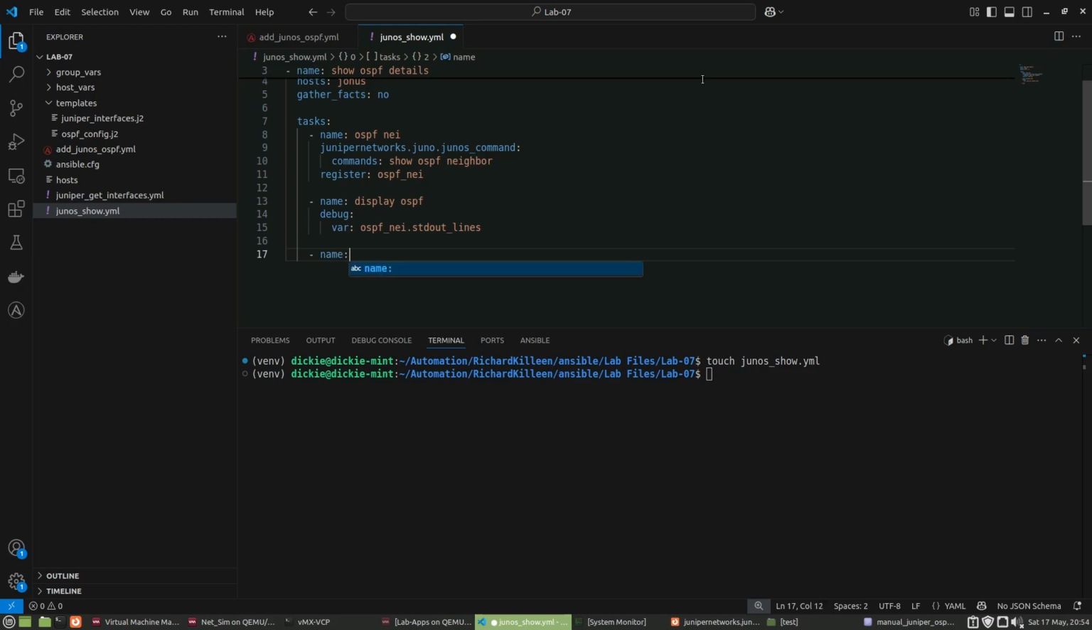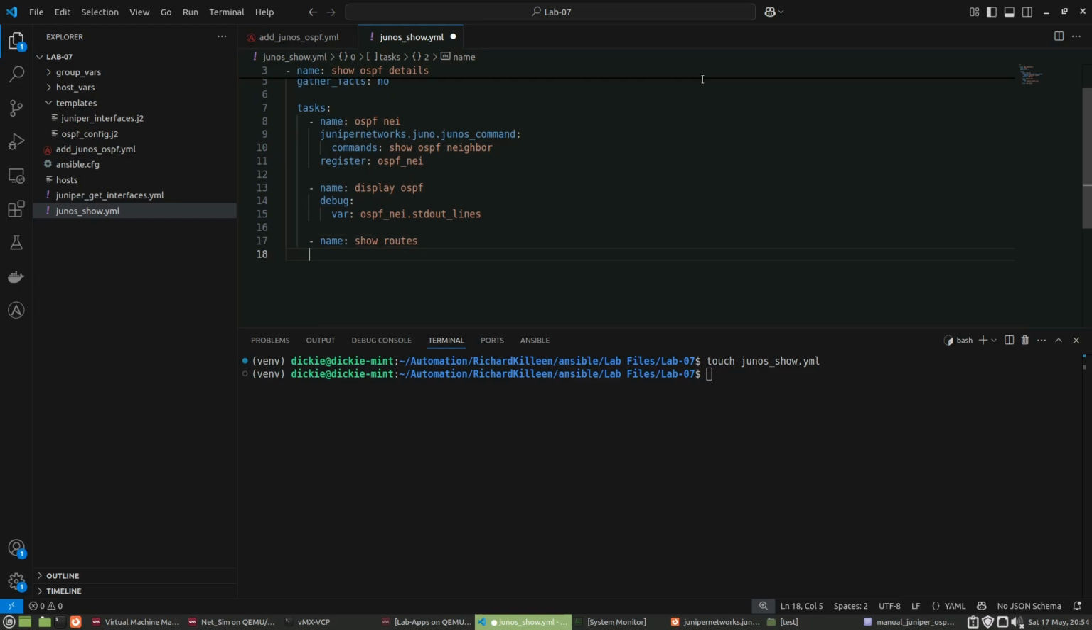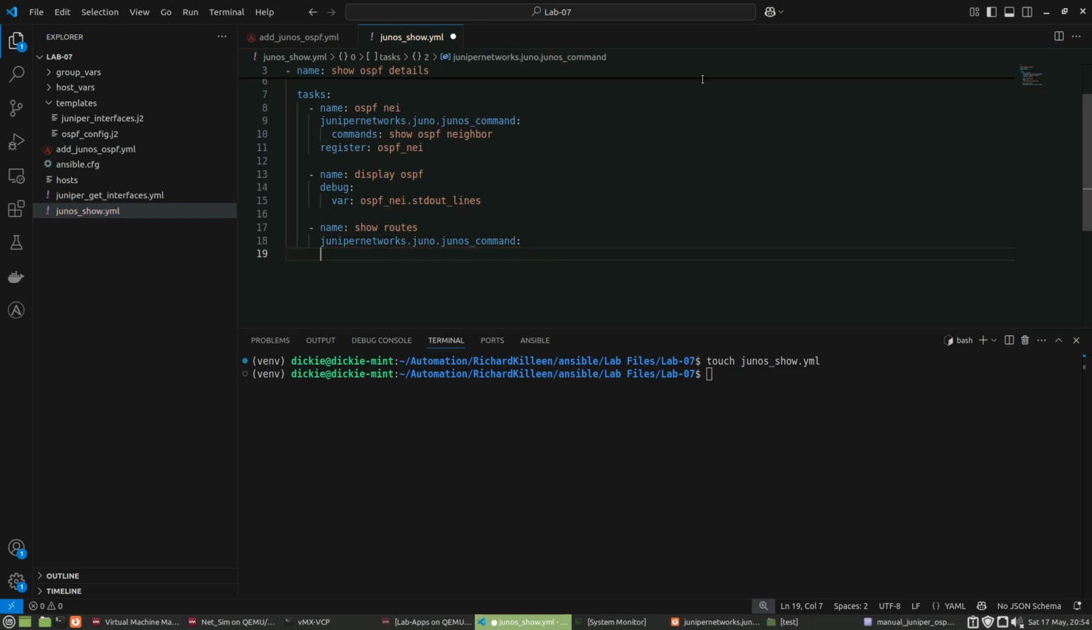So name, and this is going to be the root. And we're going to follow the exact same format. So it's going to be Juniper Networks command. Okay, that looks good. And then the commands. And let's do a show root OSPF. And let's register that.